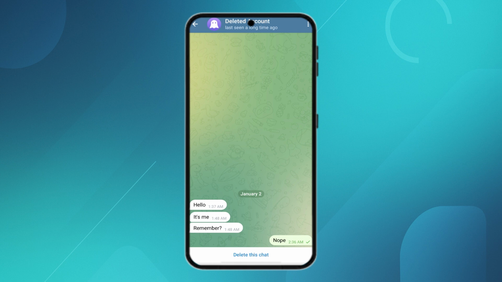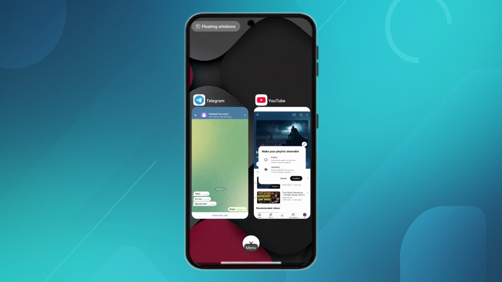To get to the recent app list, swipe up from the bottom of your screen and hold for a second. This will bring up all your recently used apps, or if you see that menu option, you can click it and it will open all your recently used apps. So you have to find the app you first want to use in split screen and tap on floating windows, like that.